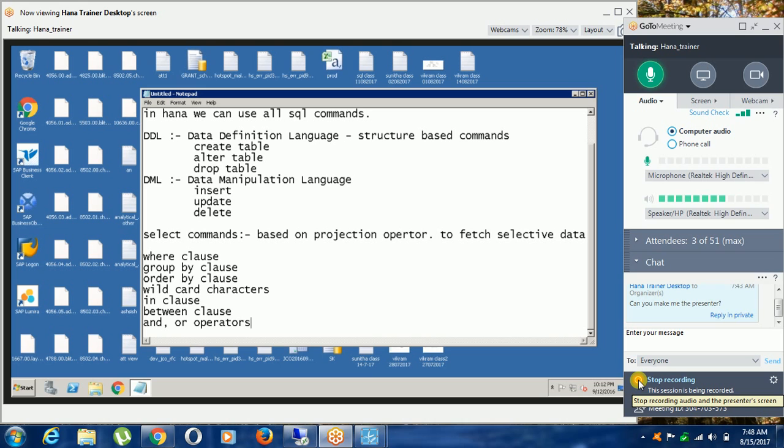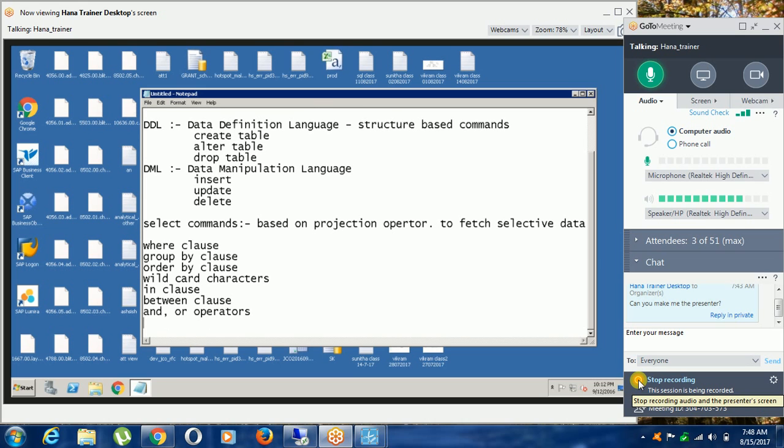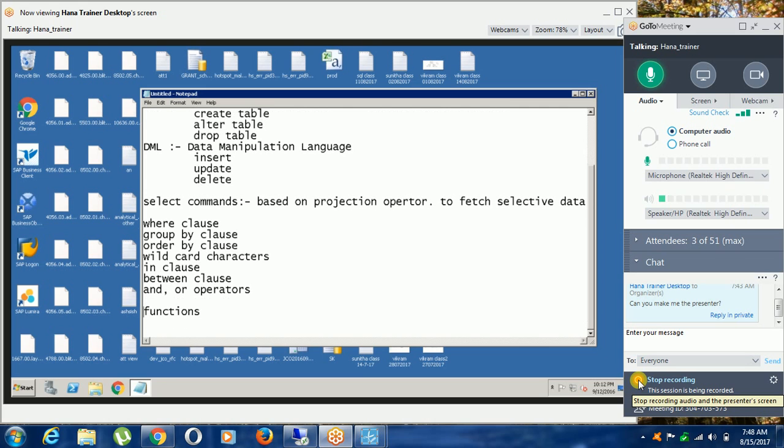After that, we learned about functions. We also learned joins. How many joins? Five joins: inner join, cross join, left outer join, right outer join, full outer join. You can say full join.